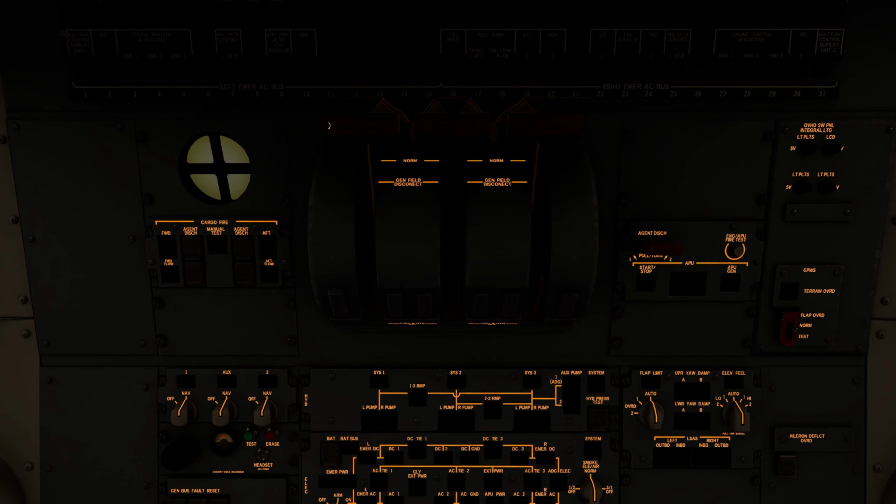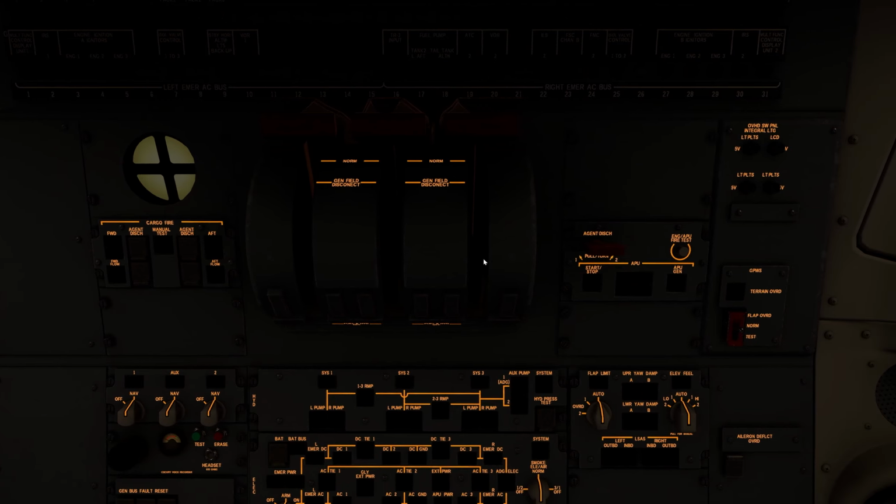And then from there, you can twist each handle left or right or both, and it will discharge fire agent. We'll go over that more when we get to the fire protection system.